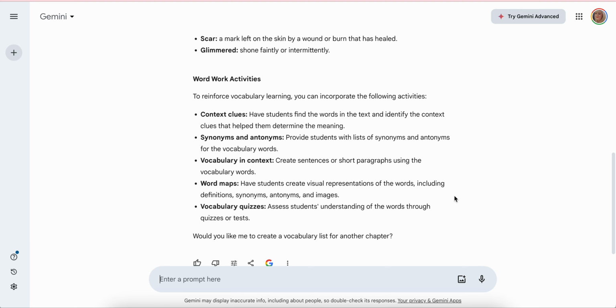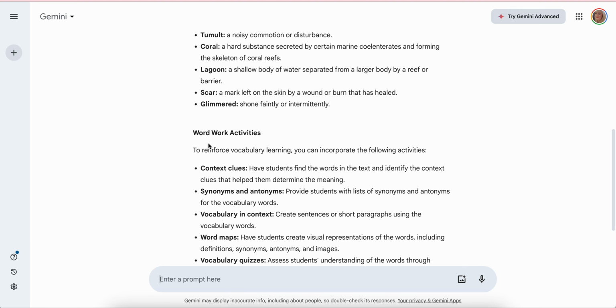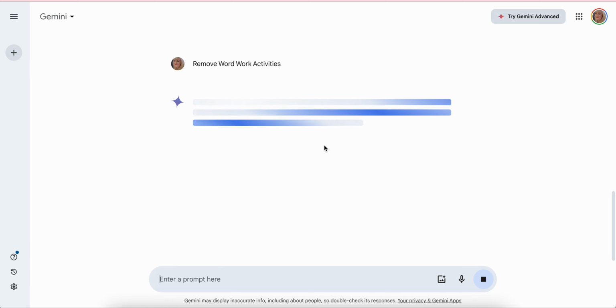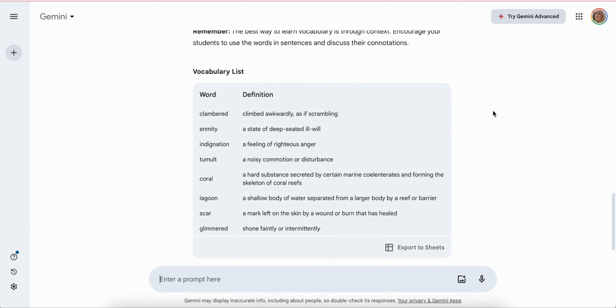The words look pretty good, but I don't want these word work activities. So I'm going to ask it to remove that. Okay, great. So now it created a vocabulary list and it put it in a table.